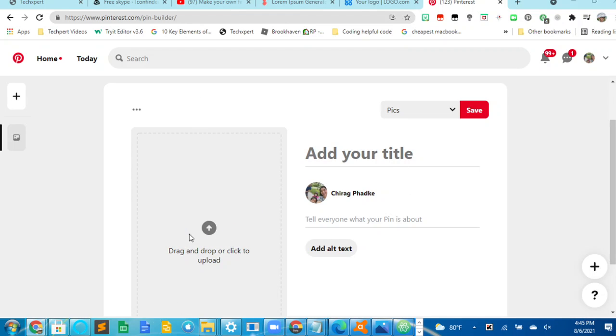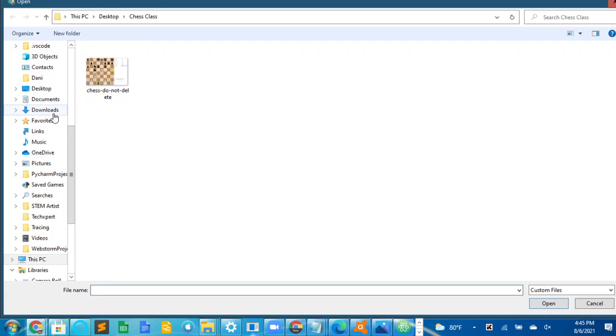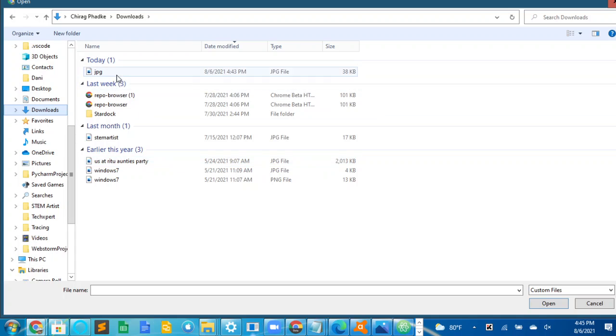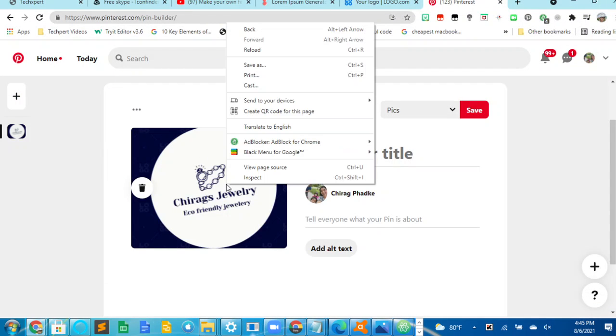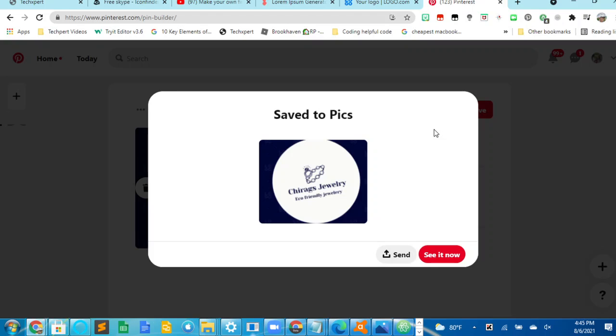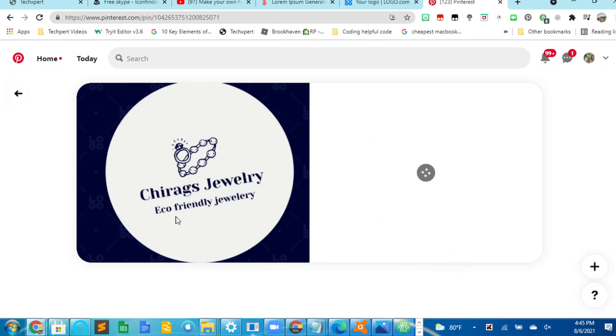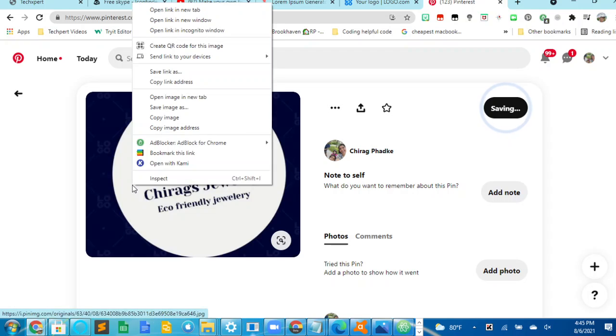Click drag and click to upload. Click on downloads. So the folder that you saved it in. So I'm gonna choose downloads folder. And if I double click it, ta-da. Now click save. So this is a secret way to like upload your pins, save to pics. See it now? Alright. So I'm gonna save it. Yeah, baby, I'm so excited.